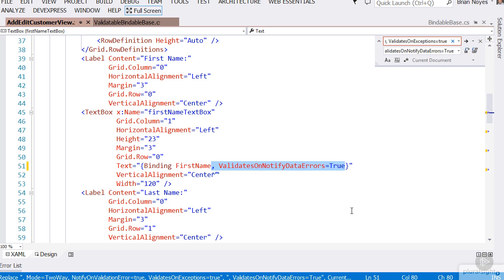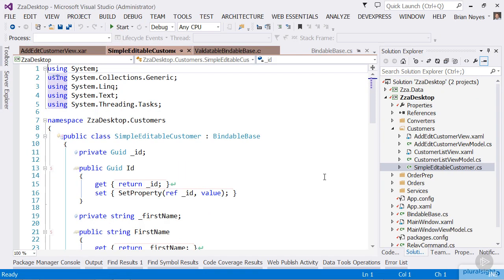If there are errors returned, then it will set certain attached properties on the associated control. Attached properties such as validation has errors, validation errors collection, and it's possible for it to raise events such as a validation.error event. So now we need to have something to actually validate.